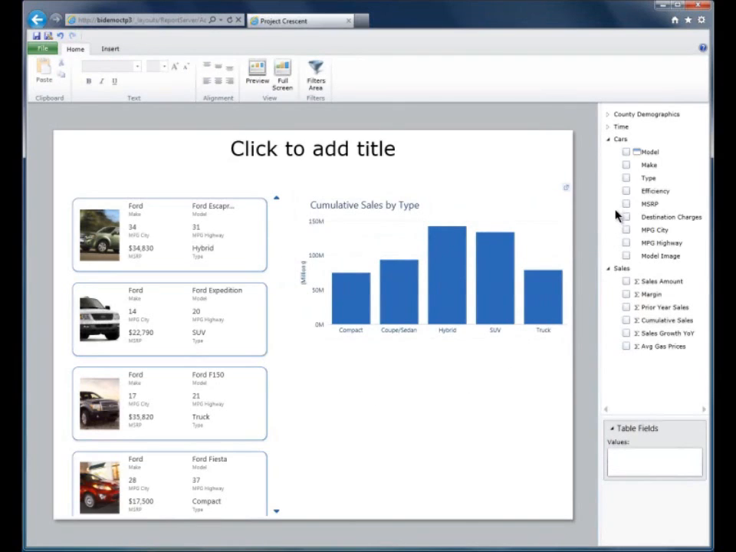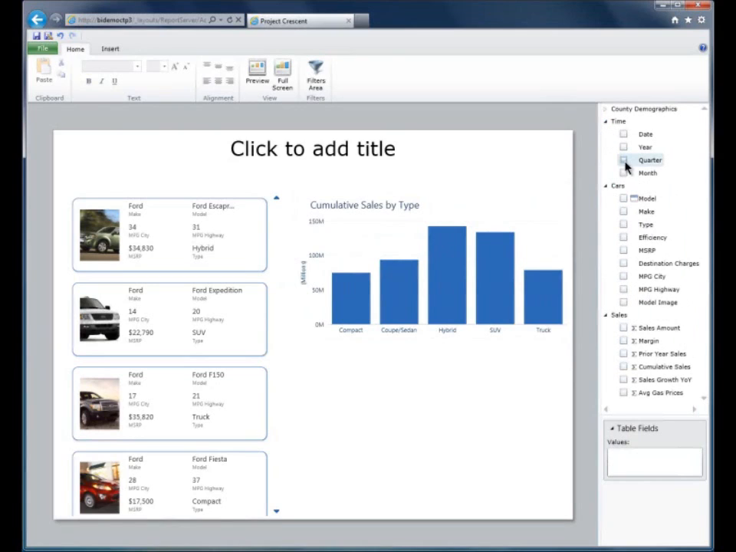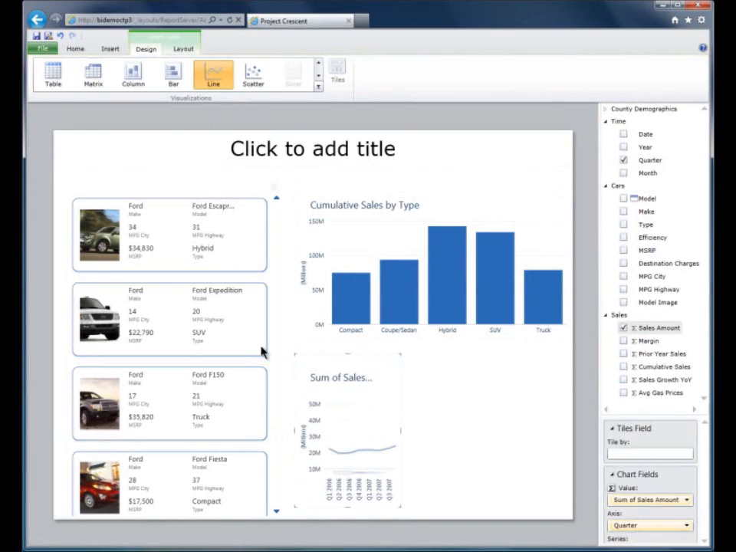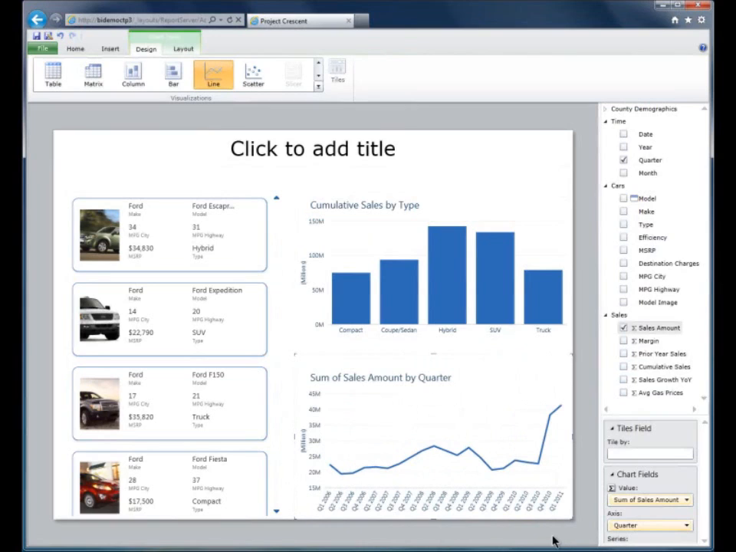Lastly, let me look at some additional information, and here I want to look at how I'm selling my cars over time. So let me add some quarters and the sales amount. And here we're going to view that as a line chart. So as you can see, within a matter of clicks, I've created a very visual experience right within my browser that is also highly interactive.